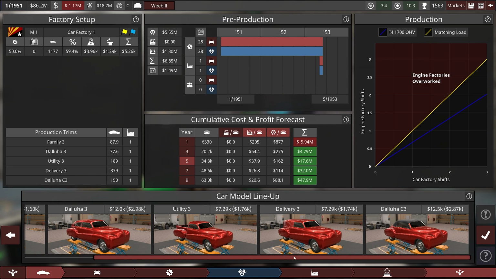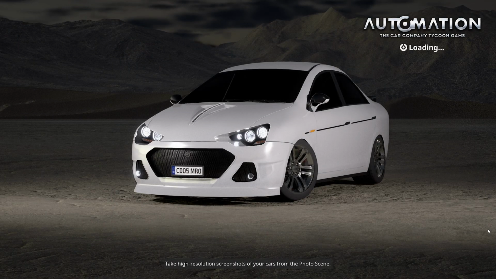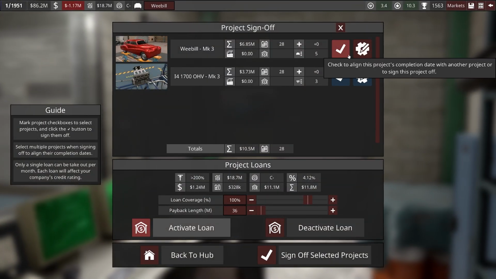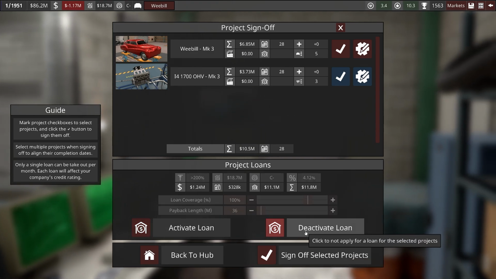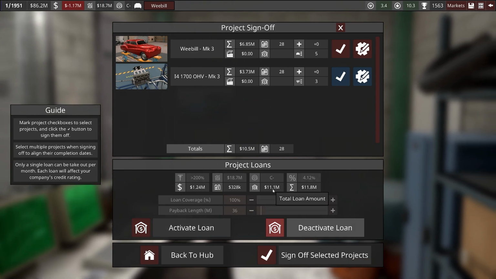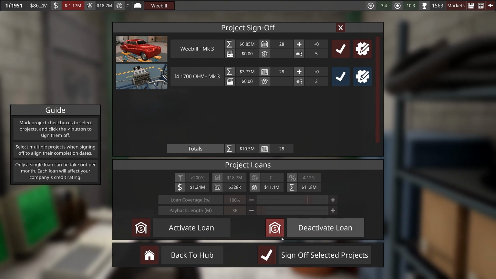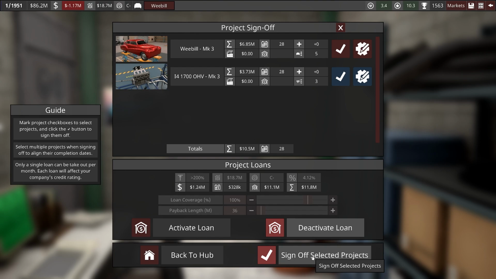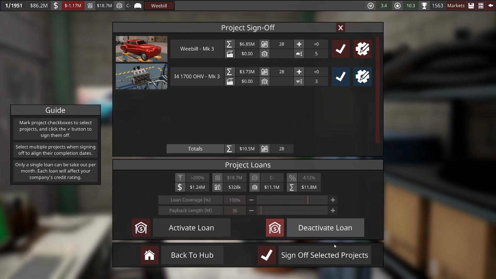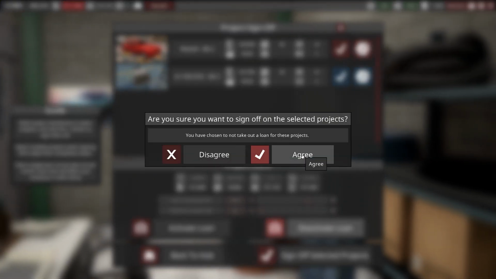All right, good lineup. I like it. Let's see how well it does. And we can deactivate the loan. It costs us 11 million. C- credit rating. Ugh. Alright. Sign off. Oh, company valuation is in the toilet. Sign off the selected projects.